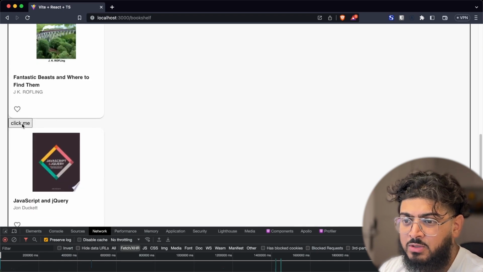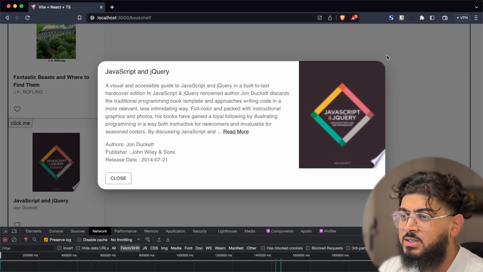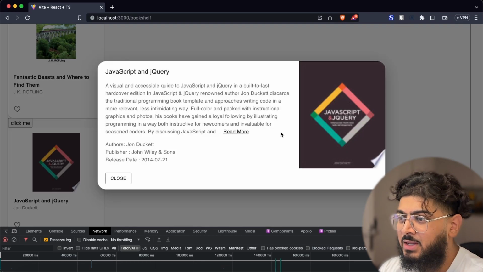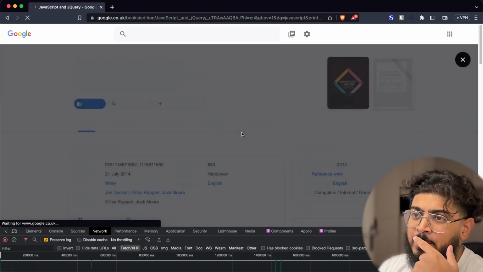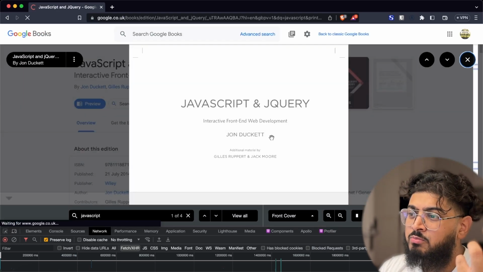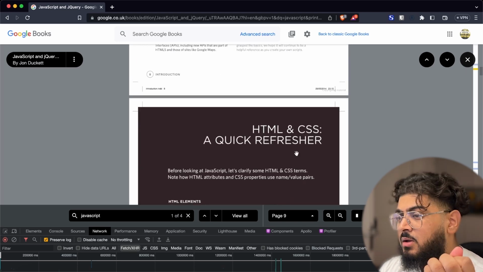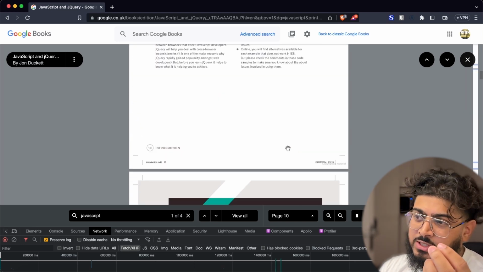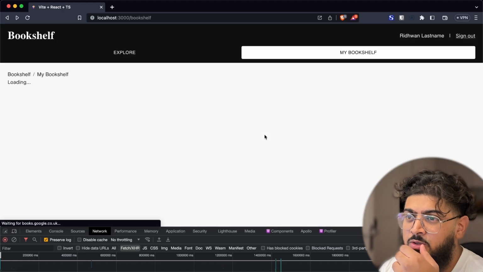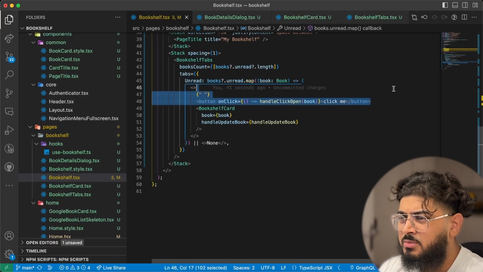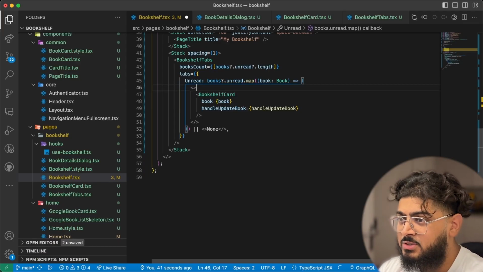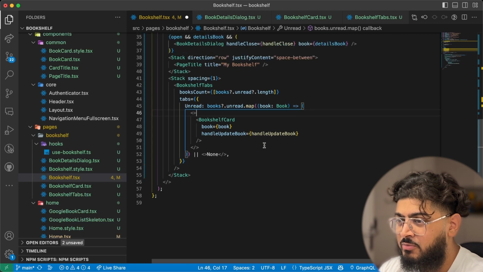So if I click on this JavaScript one, now I'm presented with this modal. I can click close to close it, and I can click read more, and that will take me to the Google Books page. I can actually view the whole book here. Sometimes it will just show you a quick preview. So that's a pretty cool thing that we can do with those links. Cool. So we're not going to be actually having it in that button there. So let's just remove it from there for now.